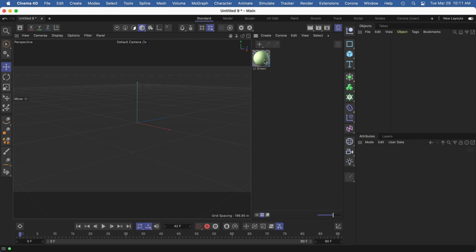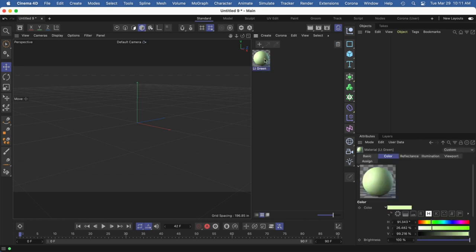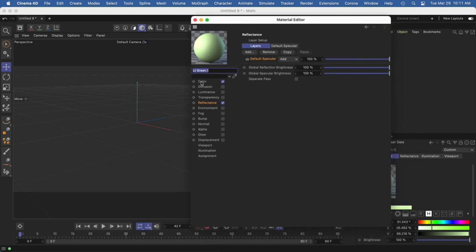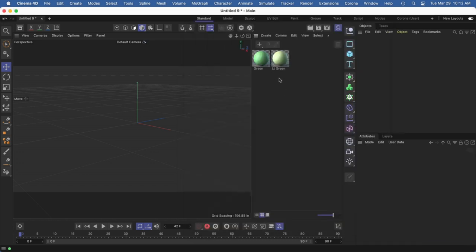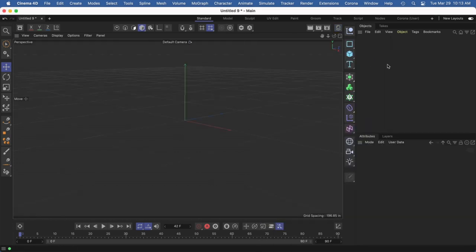Once we have the first material created, we could just duplicate it by hitting Command C, Command V, double click this, and I'll go into my color, and I'll just input that number for the next color here. So go through, duplicate these materials, create the rest of your colors. So after you have all your materials created, let's go ahead and close this material manager. Then we'll start building our scene.